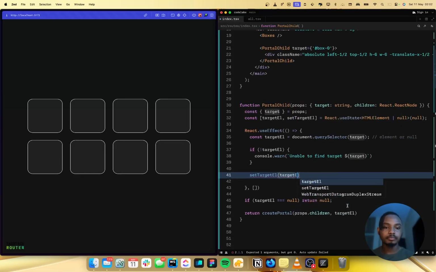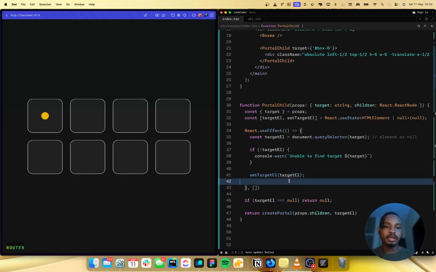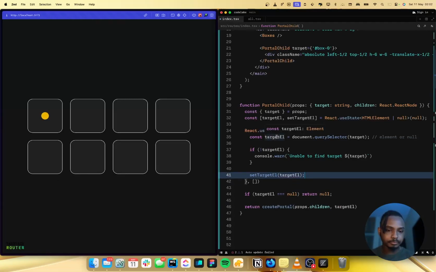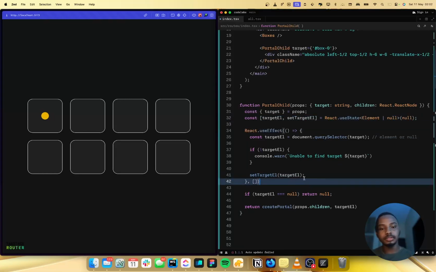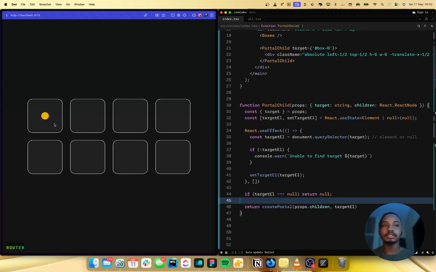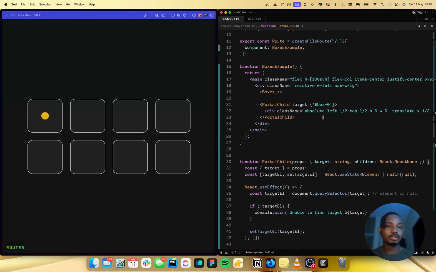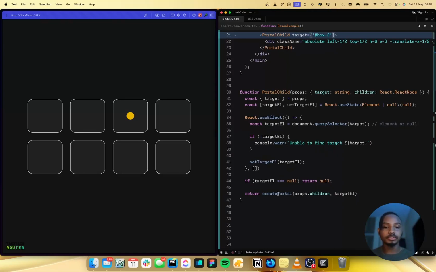state, right? So when it's now in our state, it just is element, so I don't think this needs to be HTML element. So when it sets it in the state, then obviously this conditional would be false, right? Because we found the element we're looking for, and what we'd have here is the output. So you can clearly see over here the dot is in the first box. So that's basically how simple it is to implement the portals using the createPortal utility function.